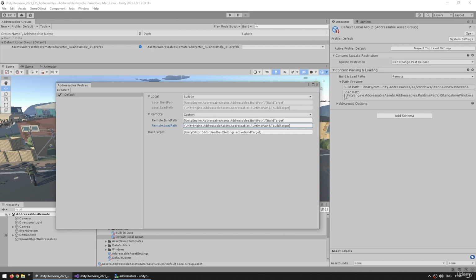Also, a quick explainer on the syntax here. The square brackets, these ones, mean that this field is going to be interpreted at build time, whereas the curly brackets, these ones, mean that it's going to be interpreted at runtime.